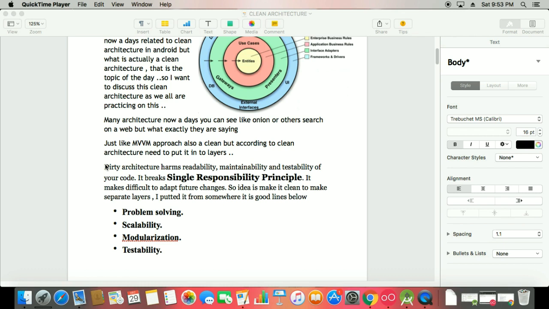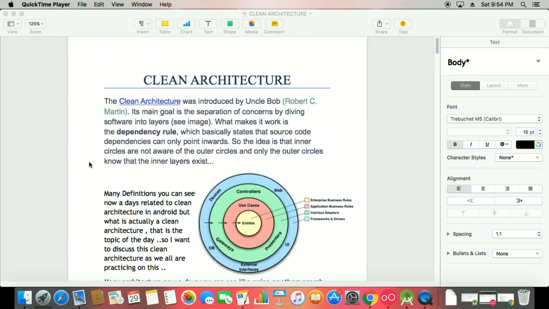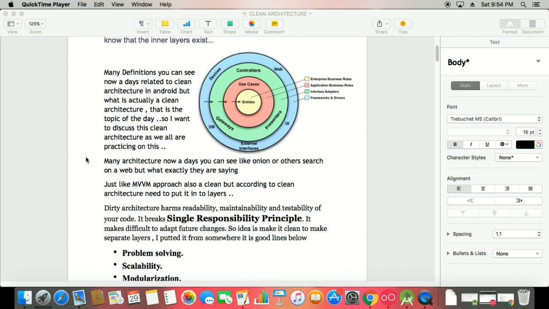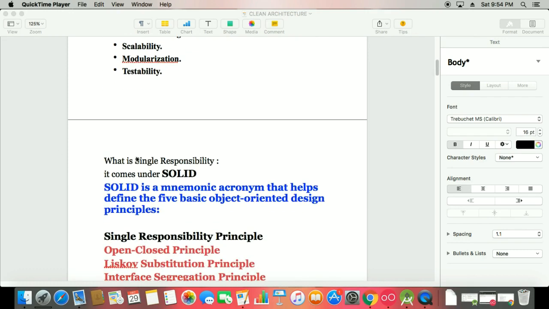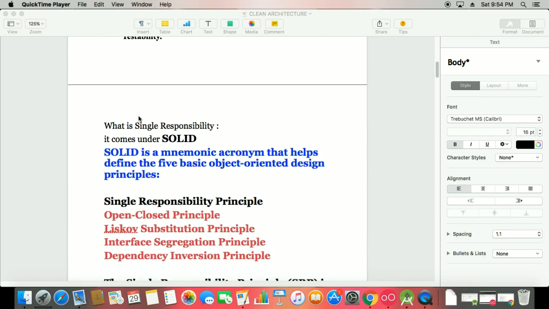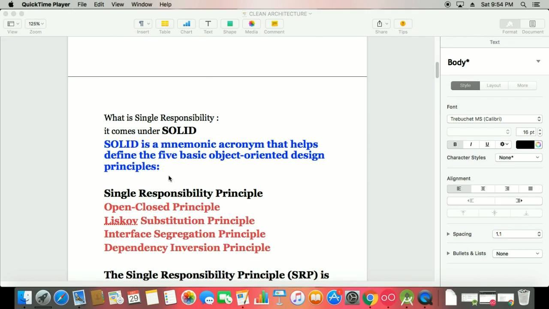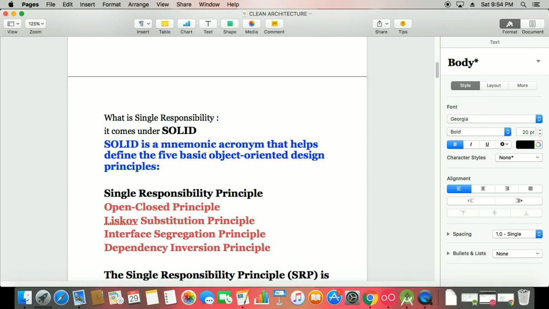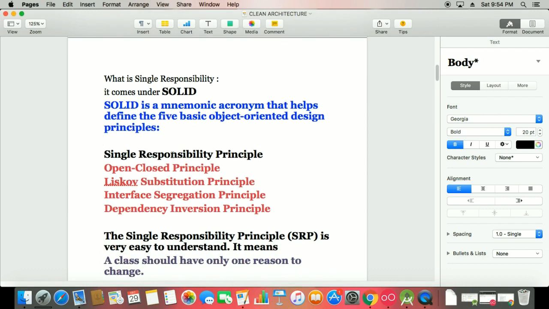And the most important thing is that we break the single responsibility principle. What is the single responsibility principle, also introduced by Uncle Bob? His other name is Robert C. Martin, and you can search this name anywhere. The single responsibility principle is one of the five rules he talked about, number one under SOLID.